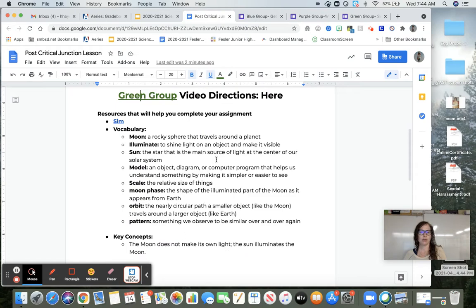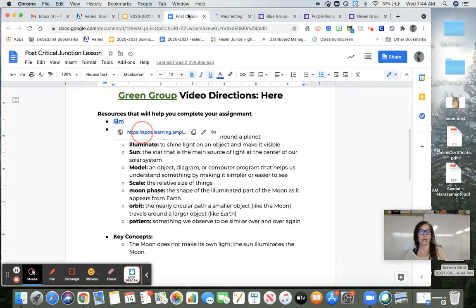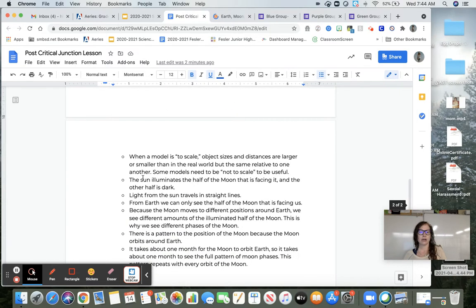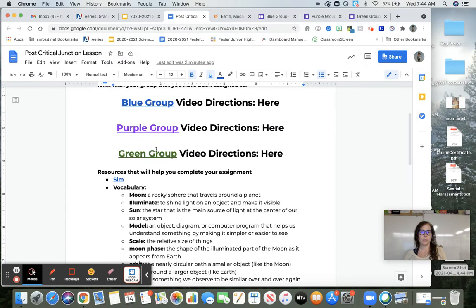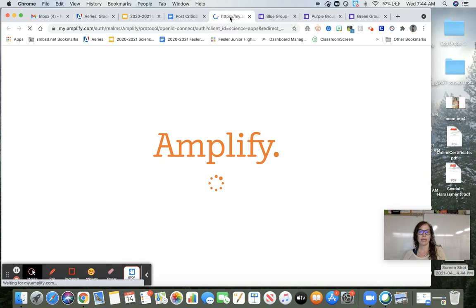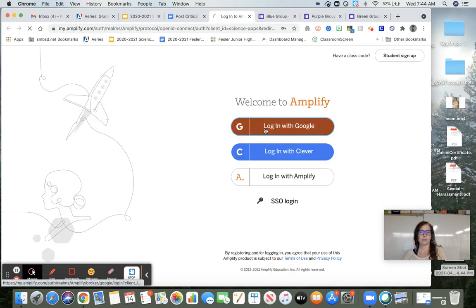So here's all of our vocabulary. Here's the sim link. I'm going to go ahead and get that loading. And then here are our key concepts. So these will help you with the writing ones and help you answer the questions.